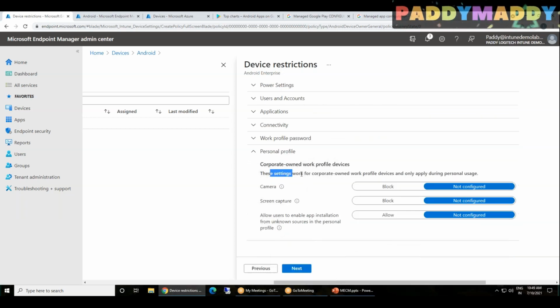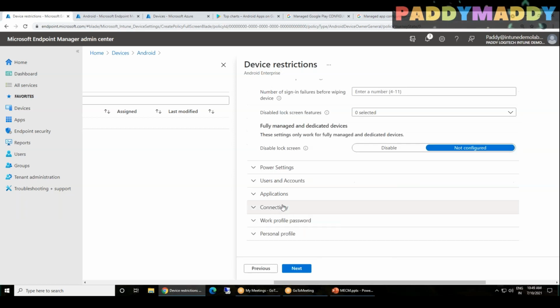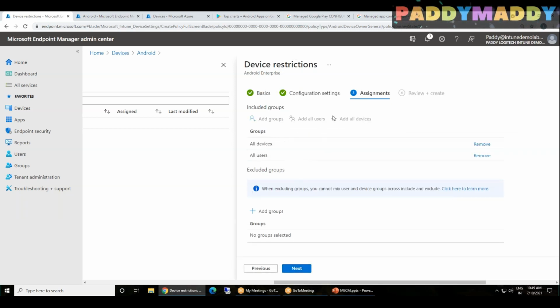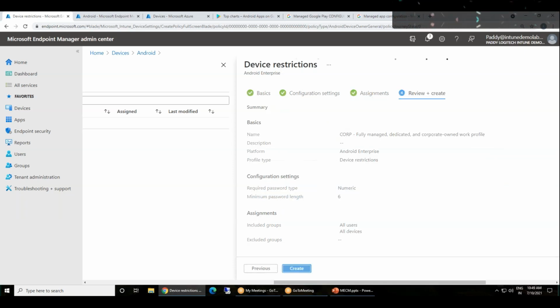Personal profile also can be blocked with respect to the camera or screen capture, all of these things. Okay, this is for your corporate and corporate profile.